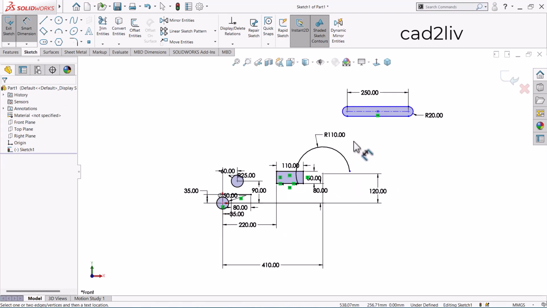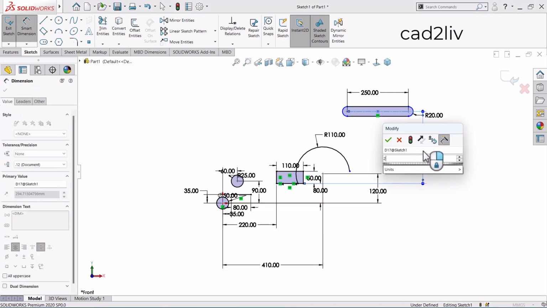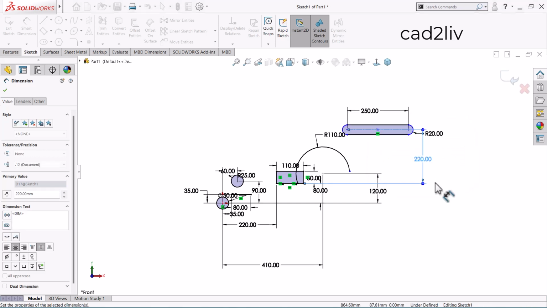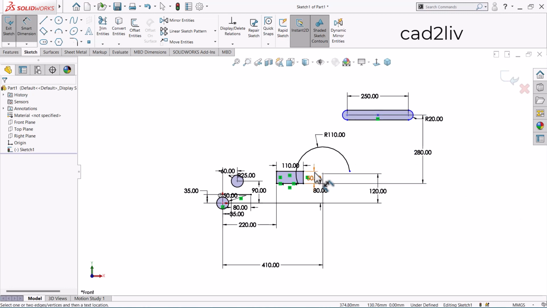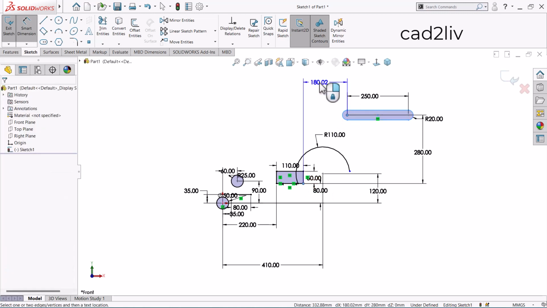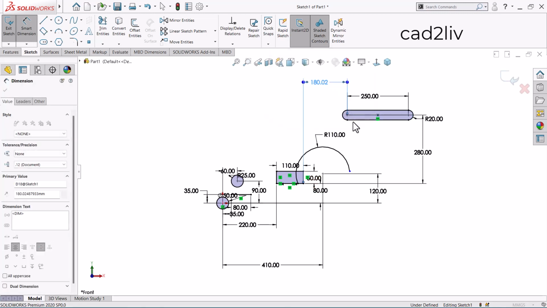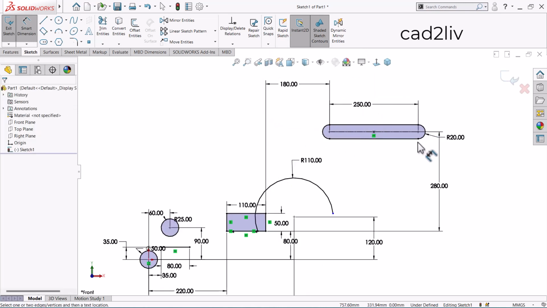And at last, we have to define the position for this. For that, I'm going to pick this point and this point. So this is going to be 220, or give it as 250. I'm going to give some more distance here, so 280 is enough. And in the horizontal direction also, I'm going to give it as 180. You can see here, this is blacked out. That means this is also fully defined.